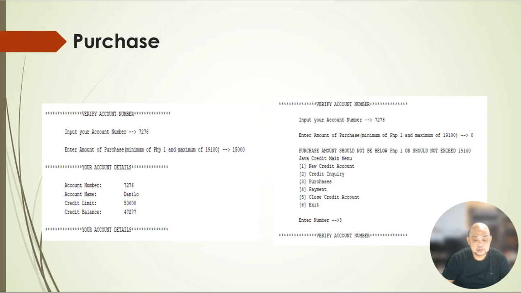Next one is the purchase. The system will ask the user to enter the account number to validate, and if the account is valid, the system will ask the user how much the purchase is, and it should not be below 1 and not more than the allowable purchase amount. If the user enters 0 or more than the allowable purchase amount, a prompt will appear that reminds the user to enter not less than 1 and not exceed the allowable purchase amount. If the amount is valid, it will automatically show the updated credit balance and account details.